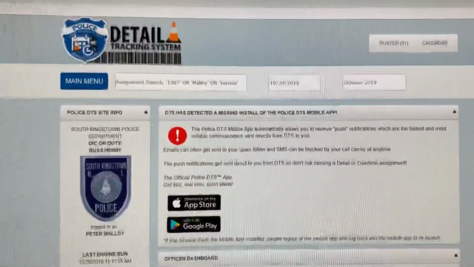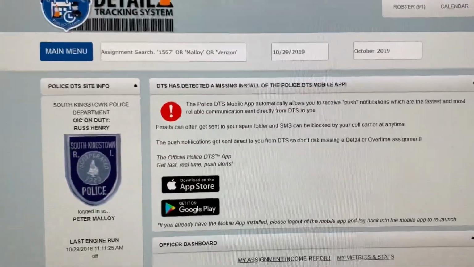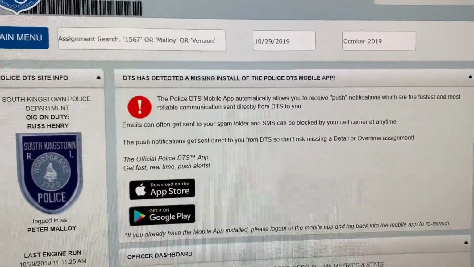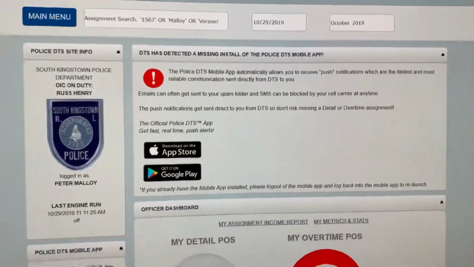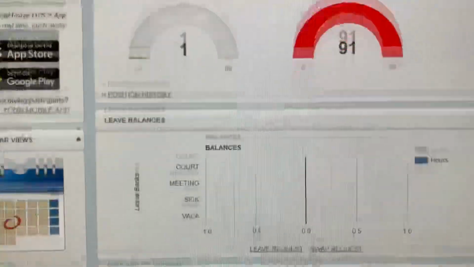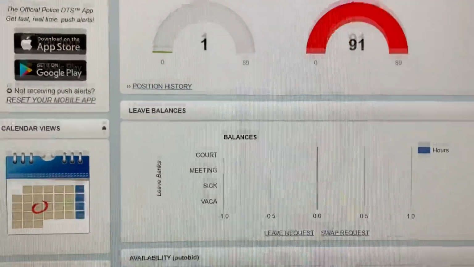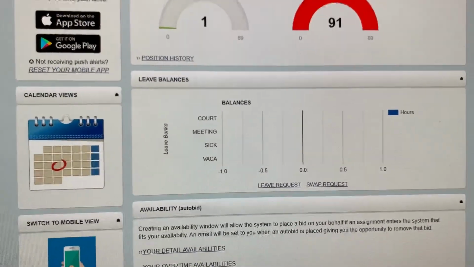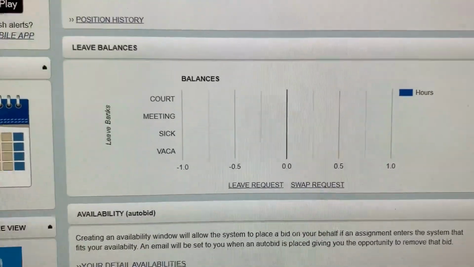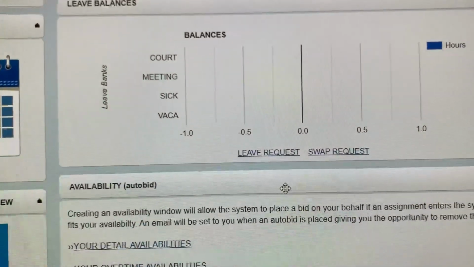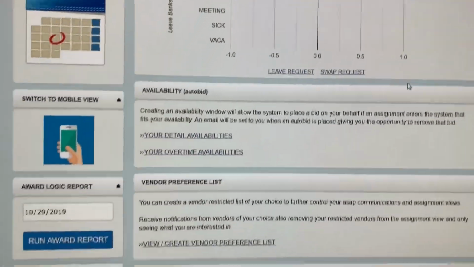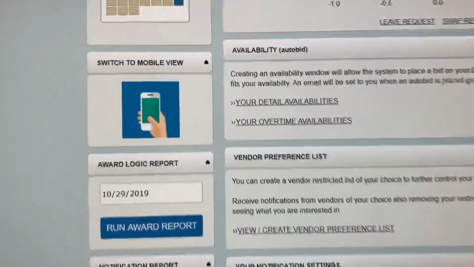So if you miss out on something and you didn't get the email, double check that you have the mobile app installed, because that's extremely important. But nevertheless, you can see you'll have your positions, list positions, or hours, your leave bank balances, depending on what kind of leave banks you have in there. Obviously, the links where you can request leave or swap request right from the desktop view.